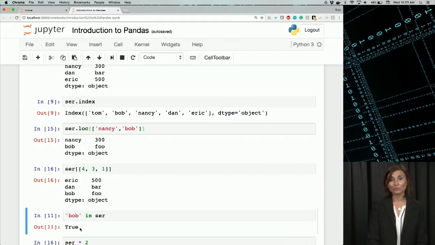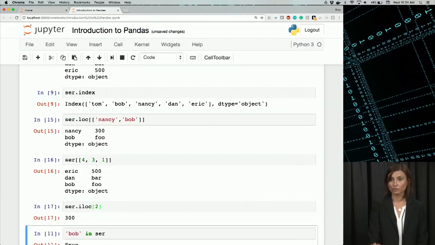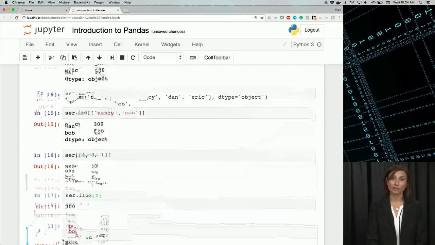We can also use the iloc function to achieve the same thing by typing, let's copy and paste this just to be clear, by typing index location 2, and it should give us the value in the second, 0, 1, 2, second index pointed by Nancy.